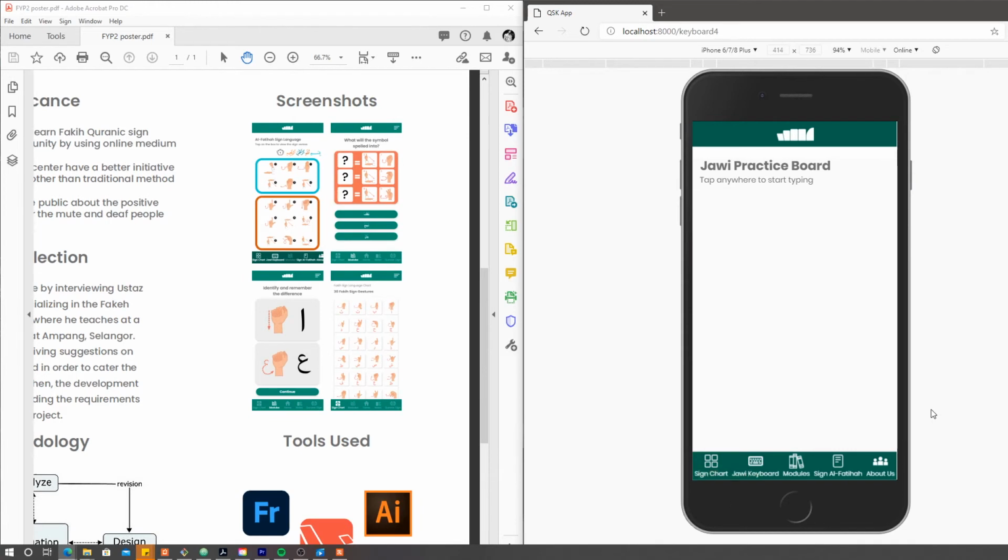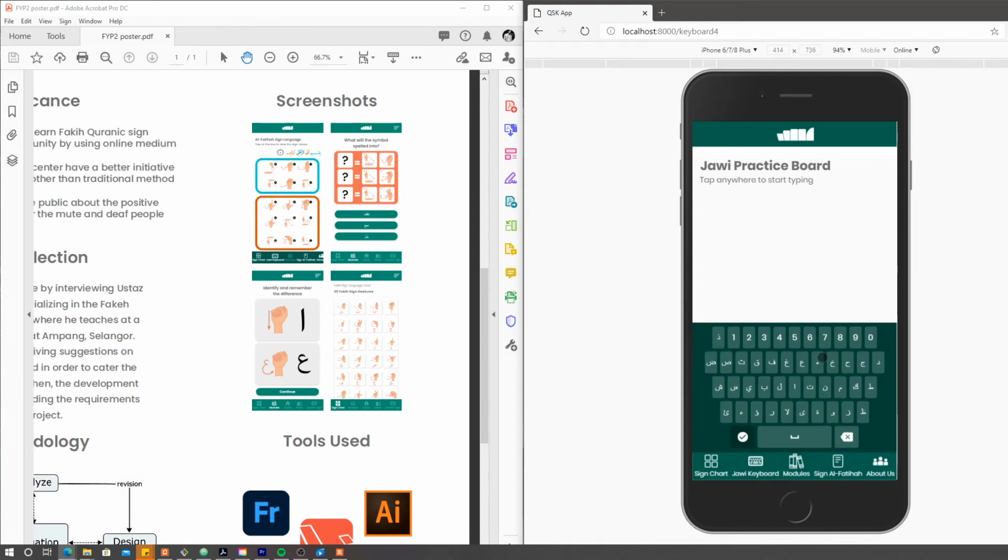Next is the Jawi practice board. Even though the Jawi practice board seems similar to the practice writing area, the purpose is totally different. This is because the Jawi practice board is meant for longer purposes, typing for example surahs that the students at the Kafa Center are learning. Students can still use the Jawi practice board to write anything that they want if they need to.